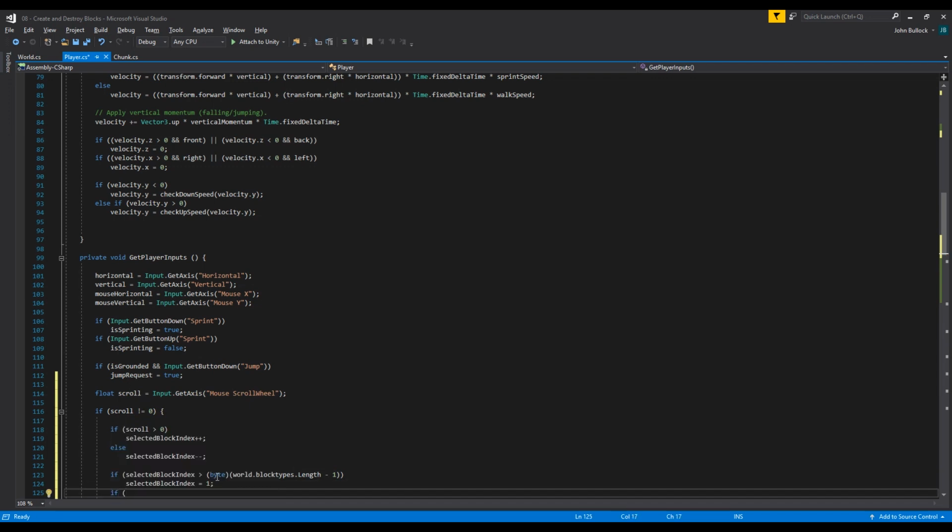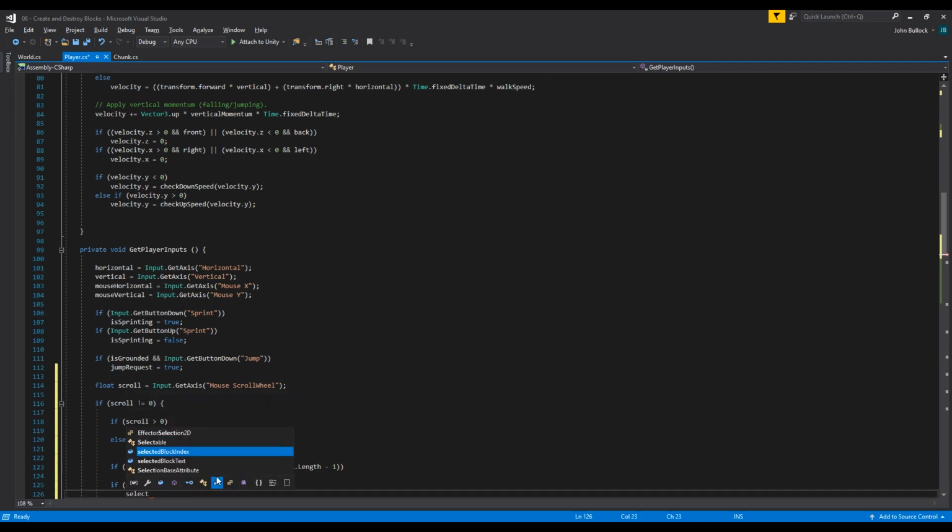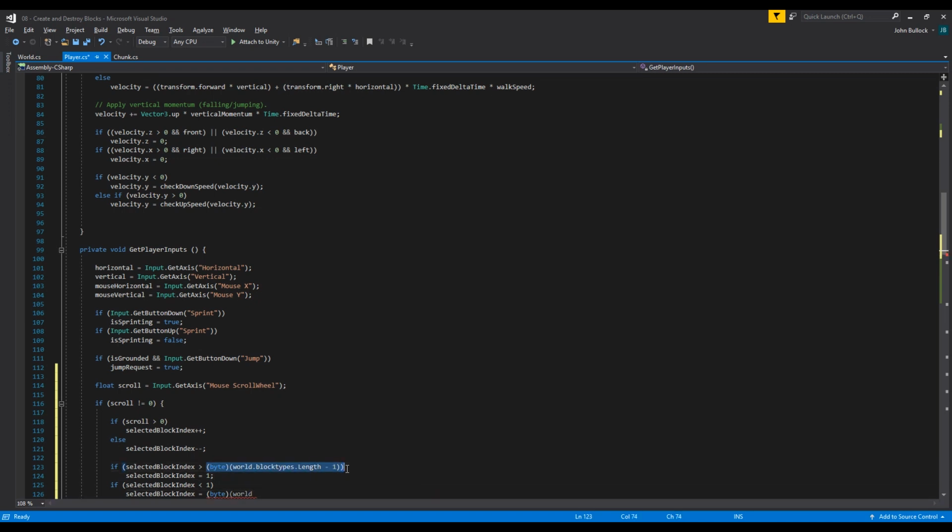And then similarly, if selected block index is less than 1, and remember it's 1 because if we did 0, that would include the air block, and we're not including the air block in this. We're not going to be selecting an air block to put down. We're only selecting solid blocks. So if it's less than 1, selected block index equals, and then again we're going to recast it, and you know what, let's just copy this, it'll be a bit quicker.